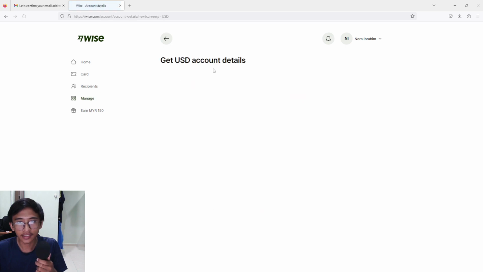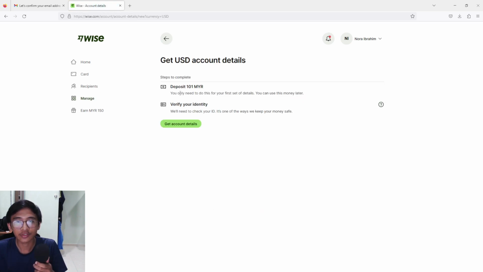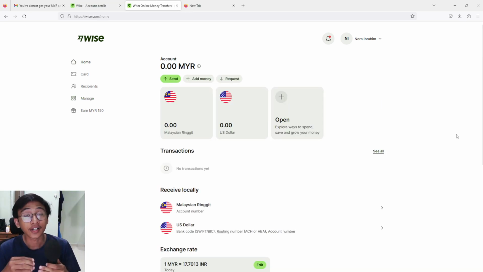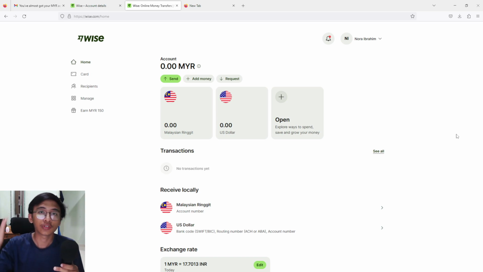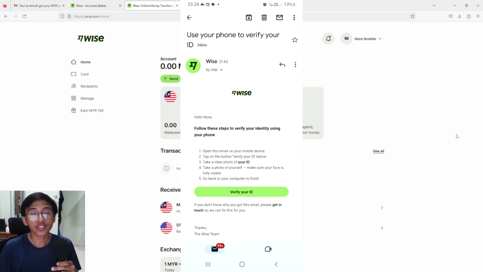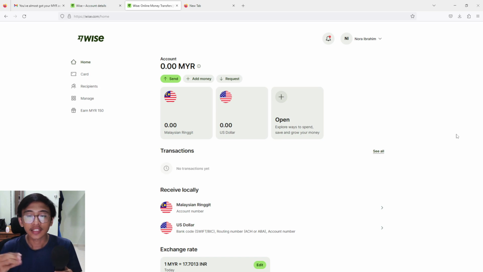If you click right here, they will bring us right here. So you have to complete the steps that are given, which are deposit the 101 Malaysian ringgit, verify your identity, and also deposit the money. Alright guys, if you are asking how to confirm your verification, if you open up your email, I'm going to put it on the screen right here, they will ask you to take a selfie and also to take a picture of your national ID card, okay? And that's basically it, and wait a few minutes for them to verify your account.